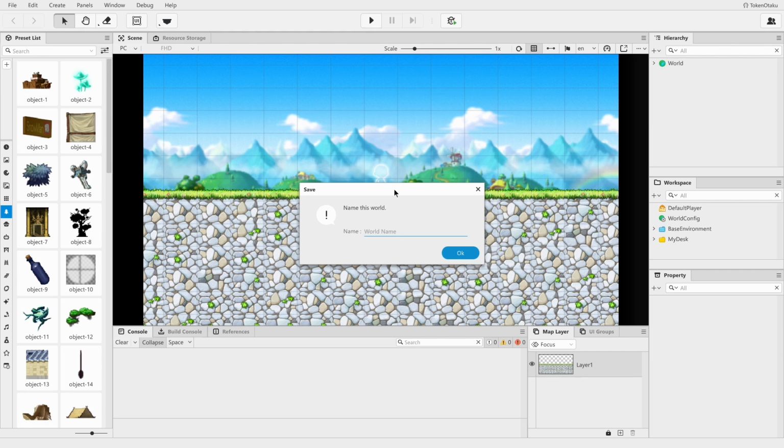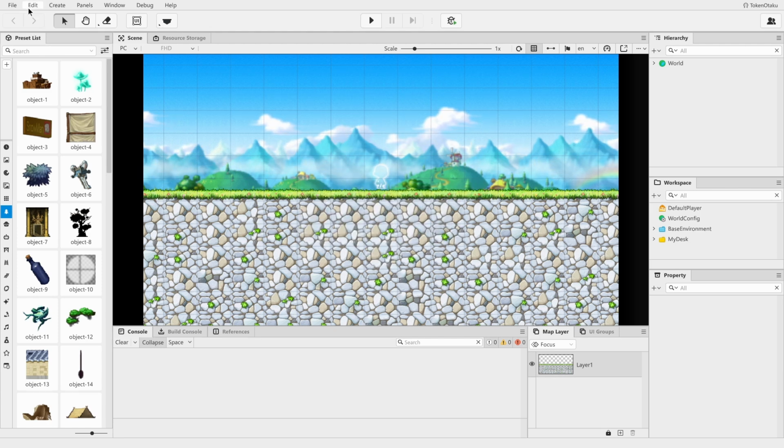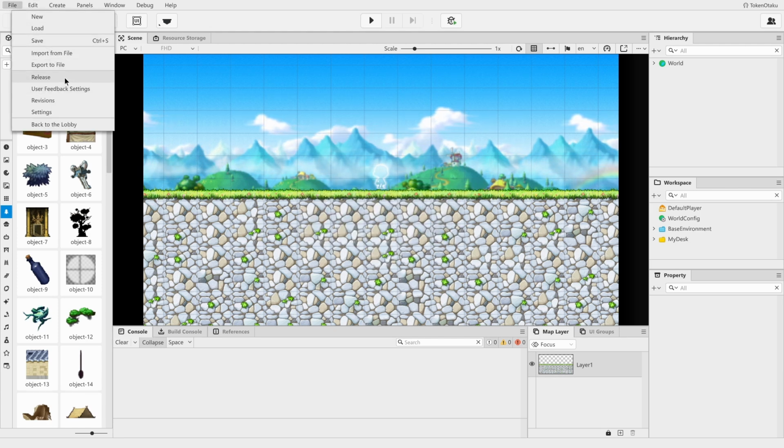Might as well do it now, while you're here. Make a world name. I'm just going to say YouTube map. So it's saving right now, as you can see in the middle right there. Then you can go back, interact with it, then release.